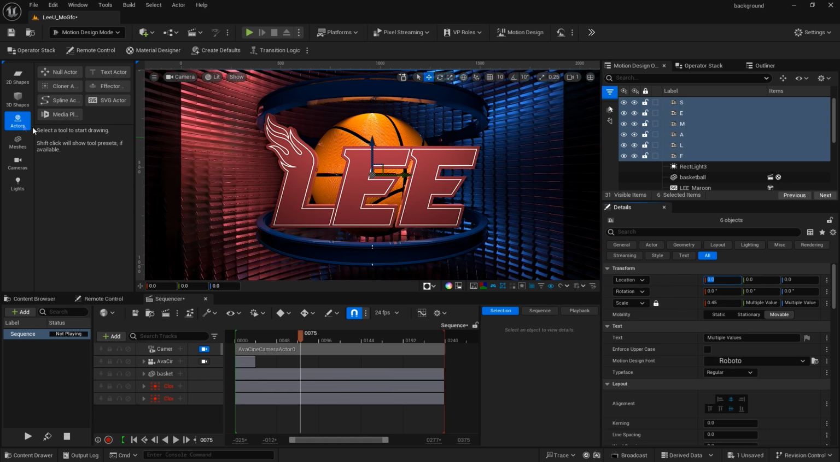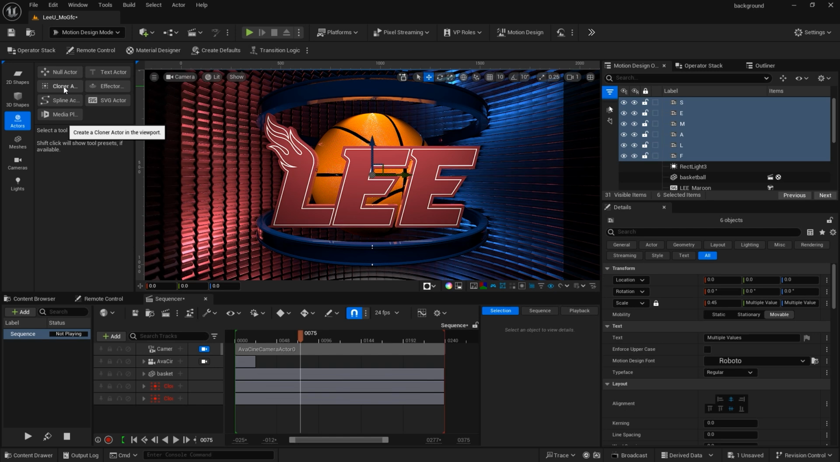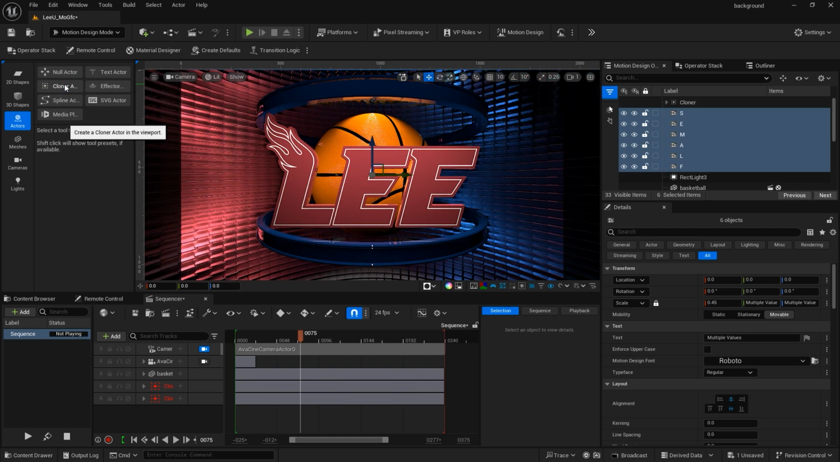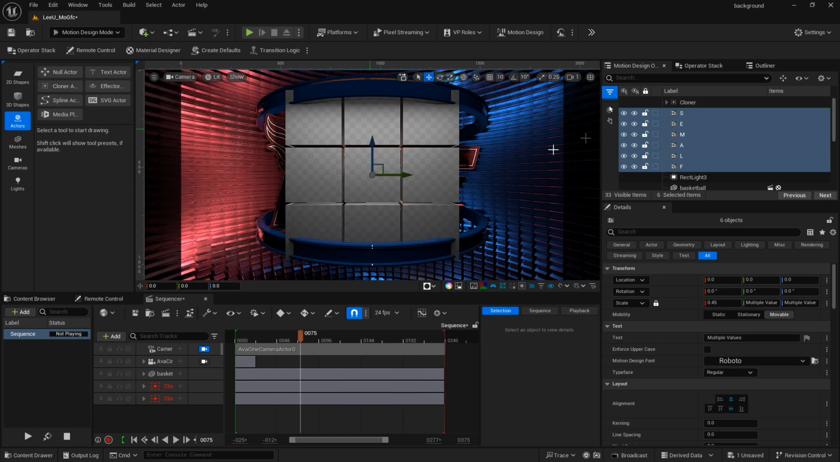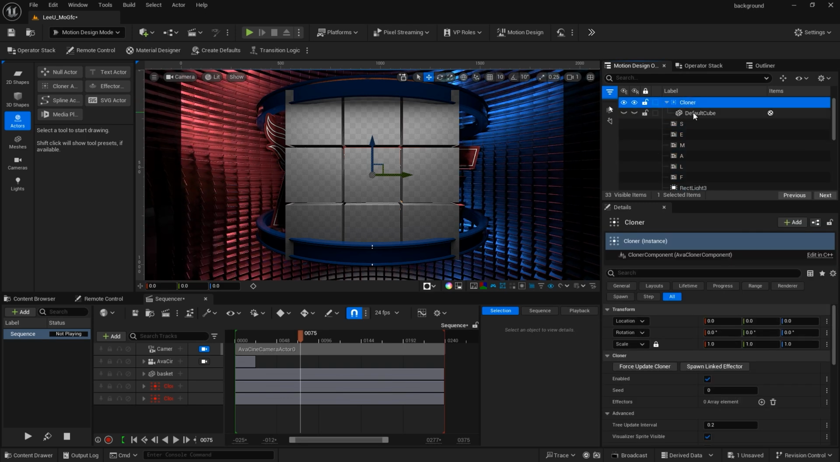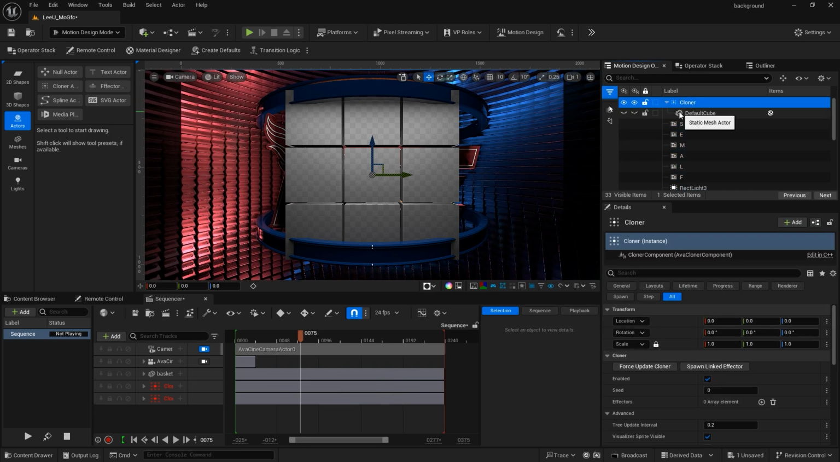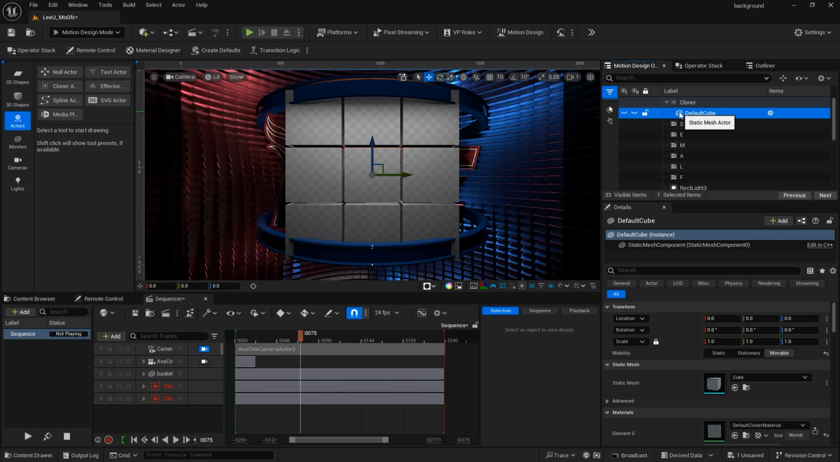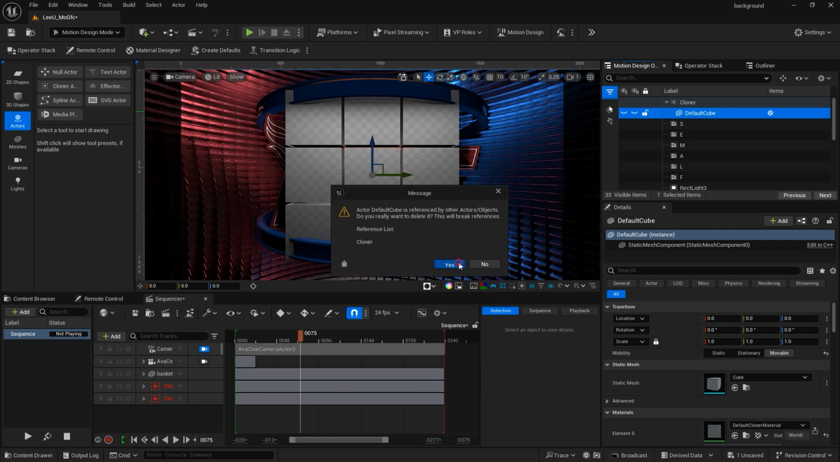For that, I'll come over here back to my actors, and you'll see the cloner actor. I'll just double click on it. The cloner has been added, and we'll take a look at that cloner. Right here, you'll see that it has the default cube in it. So we're going to get rid of that. So select the default cube and hit delete and say yes right there.